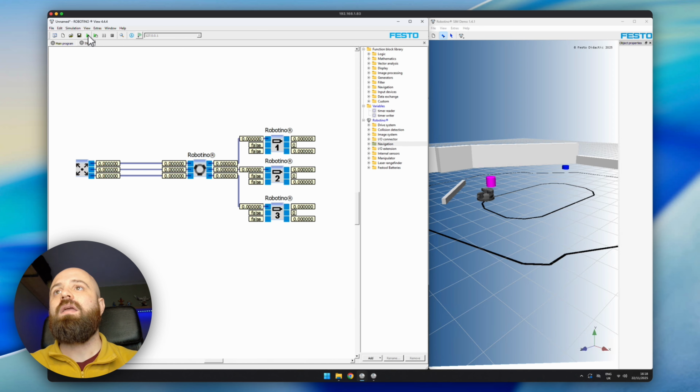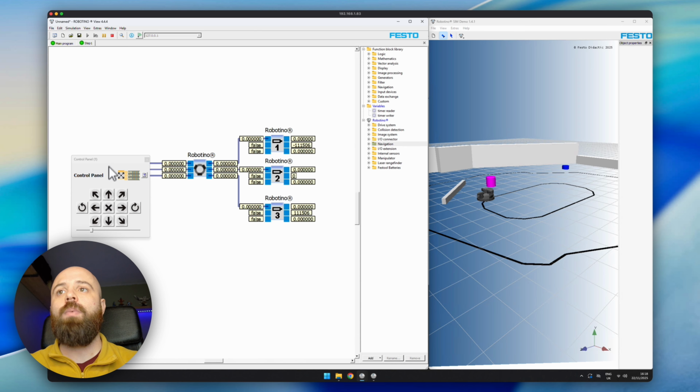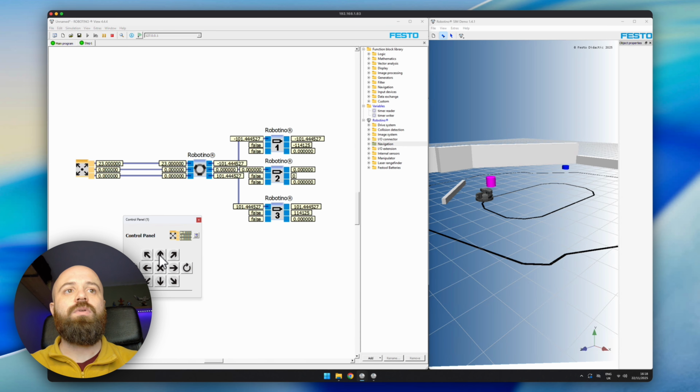And so if we run the program and open the control panel and now drive it around, we see that my Robotino moves, and we also see the values here. This can be kind of useful for debugging. What I'm going to do is stop the program and turn on the description so that we can see what's going on here a little bit.